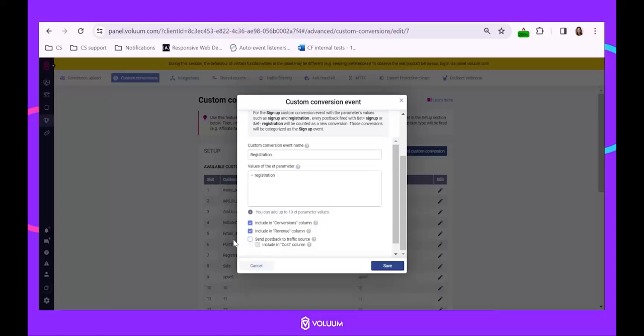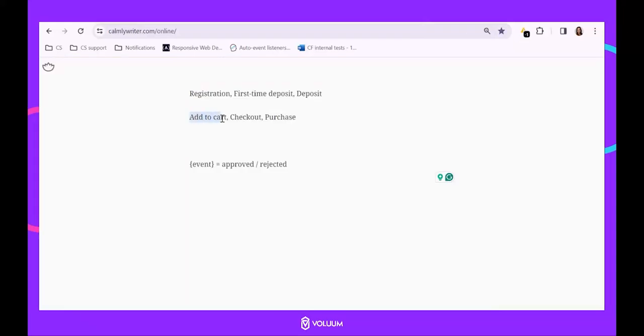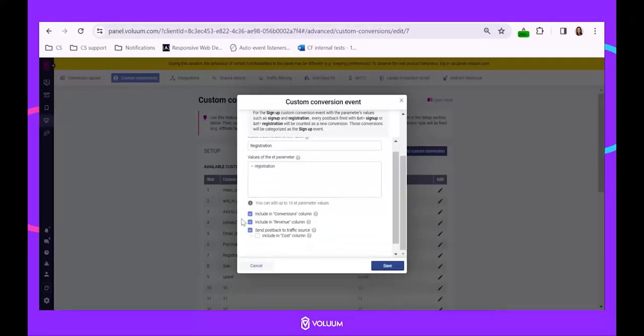And there is an additional option if you would like to send this type of conversion back to your traffic source. Also, you should enable it in the settings of the specific custom events. For example, you can track add to carts and checkouts just for your information, but usually the traffic source is interested in the information about the purchase, and this will be your main conversion out of which you are getting a commission. So in the case of purchase, to be honest, I would include it in the conversions column, I would include it in the revenue column, and send postback to the traffic source.